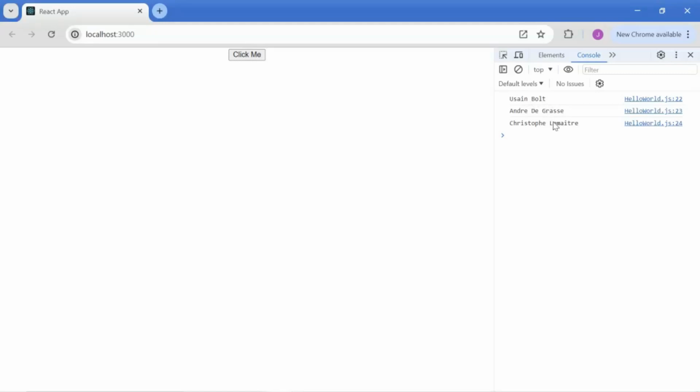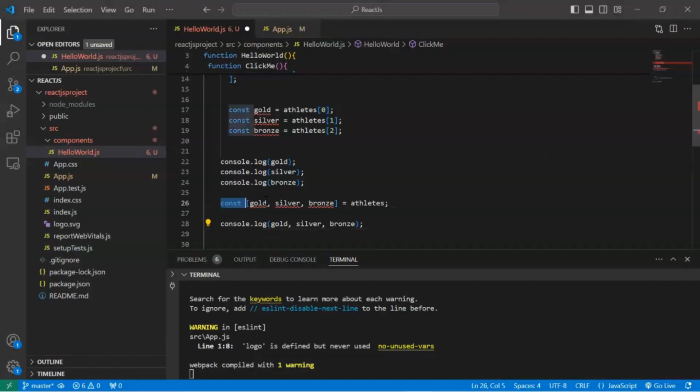So this is the old way of writing the code. Now I have written the same thing. So here this is what destructuring is. Instead of declaring them separately, we are just declaring them together.